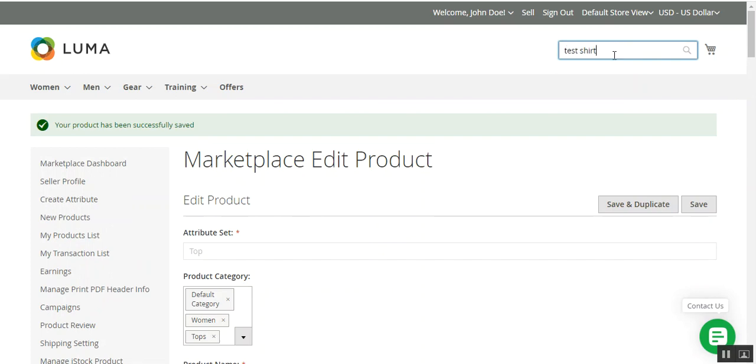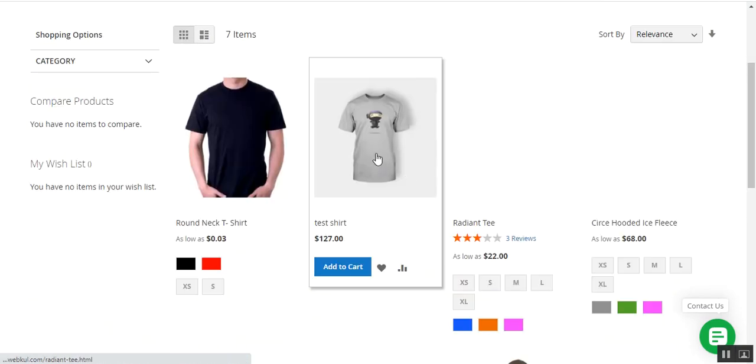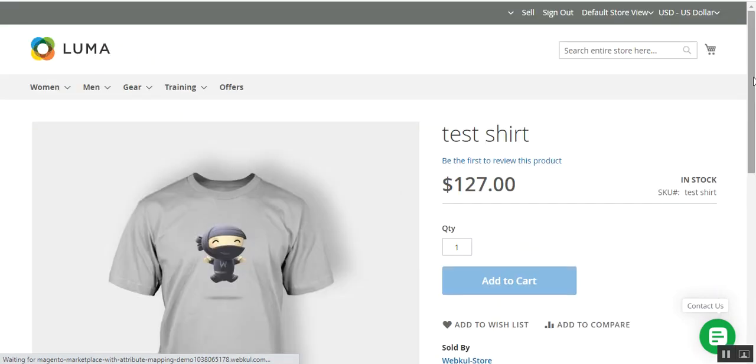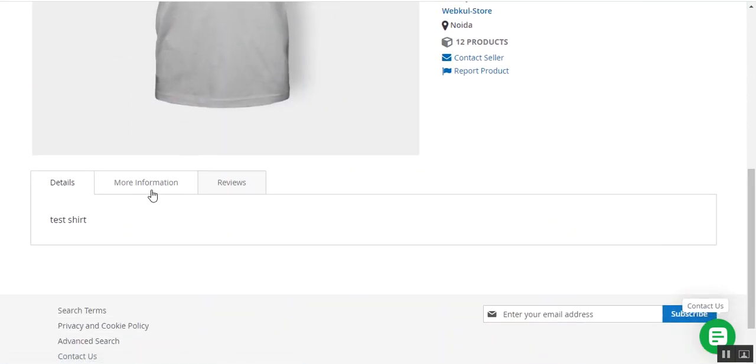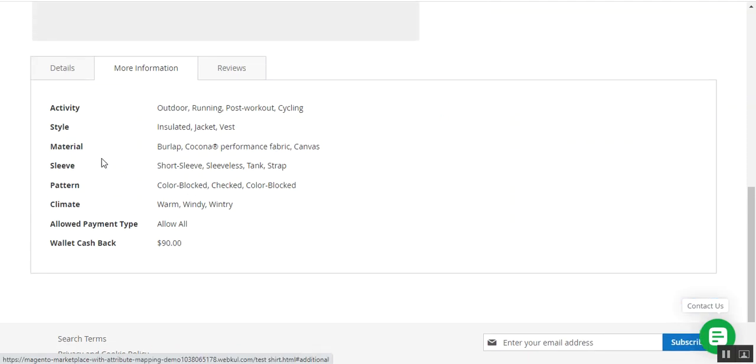If I now go to the particular product at the storefront, let me search it out. So here's our test shirt. Let me tap on that to go to the respective product page, and here we are on the product page itself. Now if I go to the more information section, here you can see those attribute set values that we had chosen: activity, style, sleeve, pattern, climate, allowed payment types, wallet cashback, and more options as required.